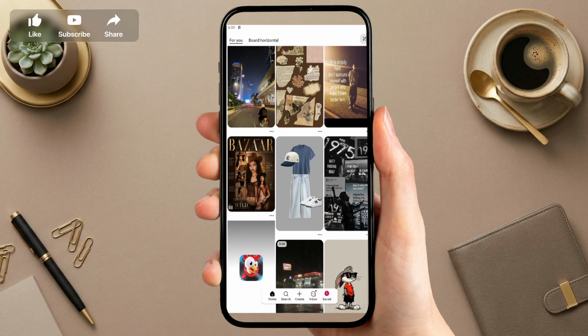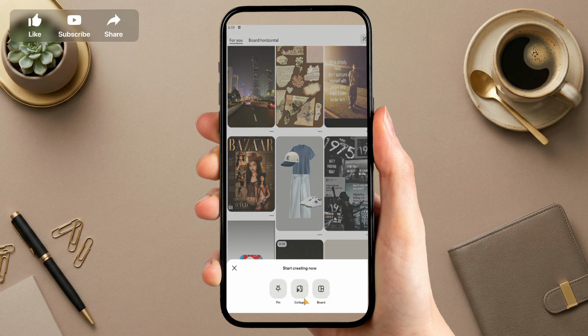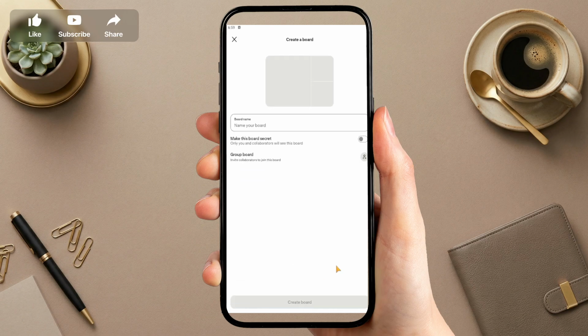From your home feed or your profile, look for the Create option. On many devices, this appears as a plus icon or a button labeled Create. Tap that to get started. When the Create menu opens, choose Board. This tells Pinterest you want a new place to organize ideas, not just a single pin. If you see options like pin or idea pin, ignore those for now and select board.